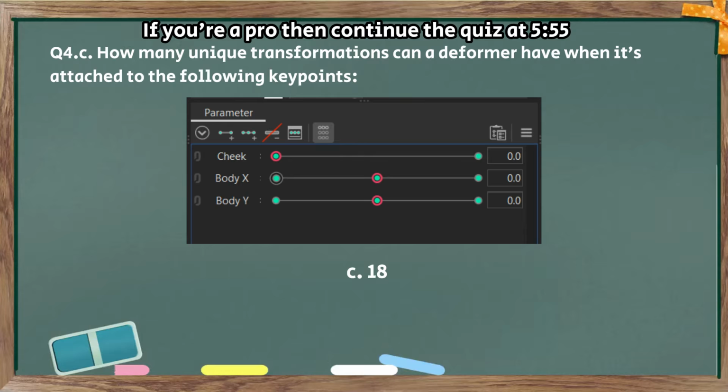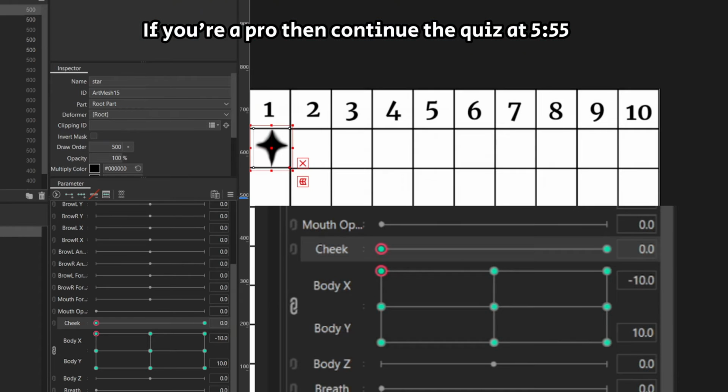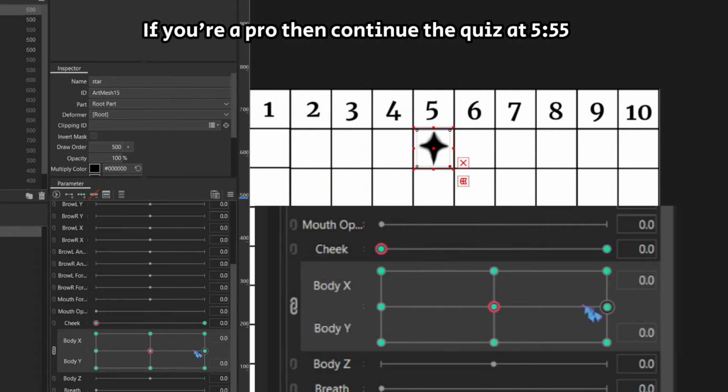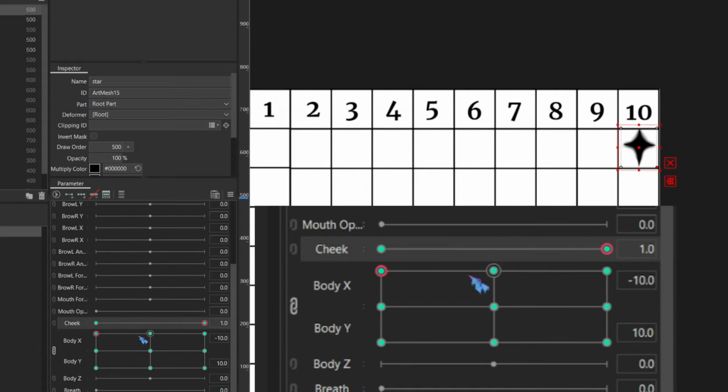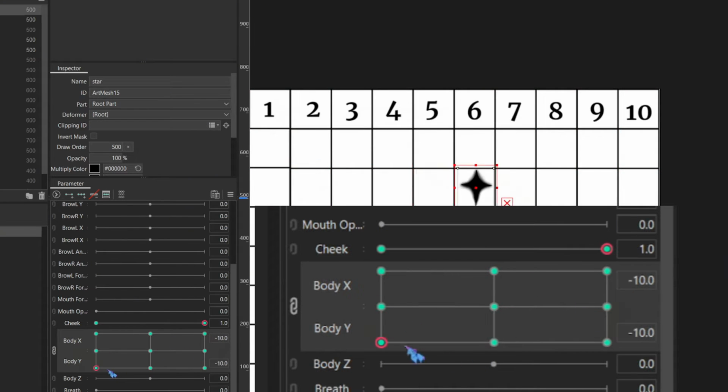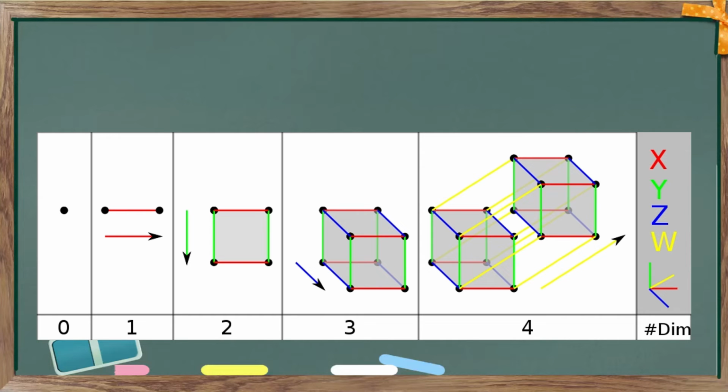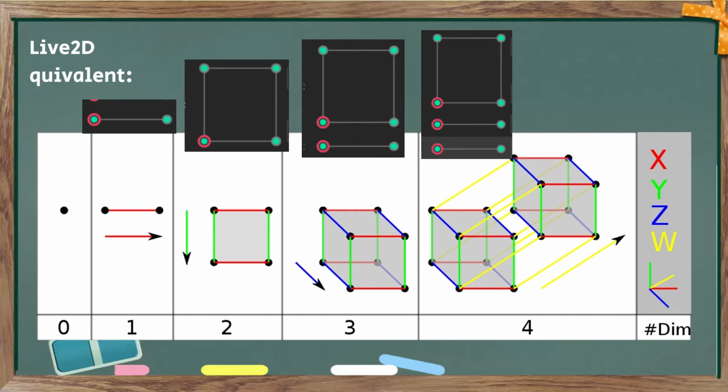Let me do some in-depth explanation. First, this is proof that there are 18 transformations a mesh can do while being attached to these parameters. So the mesh is able to be in 18 different grids, meaning that it can have 18 different transformations. You can think of this as dimensions. So one parameter is one dimension. And if you add a new dimension, a parameter, for each new key point you add to that, all key points on all previous dimensions will exist again.